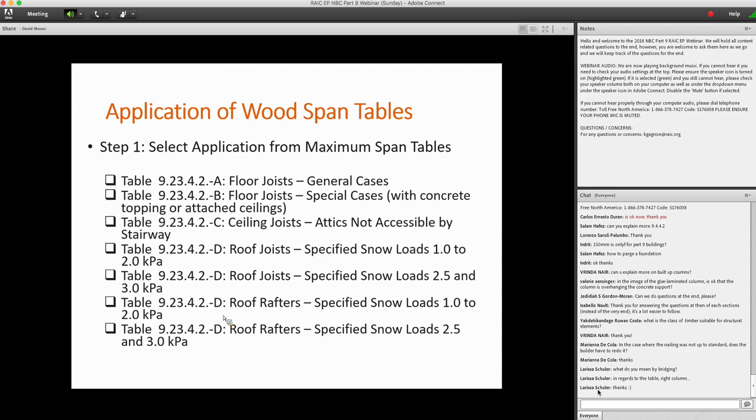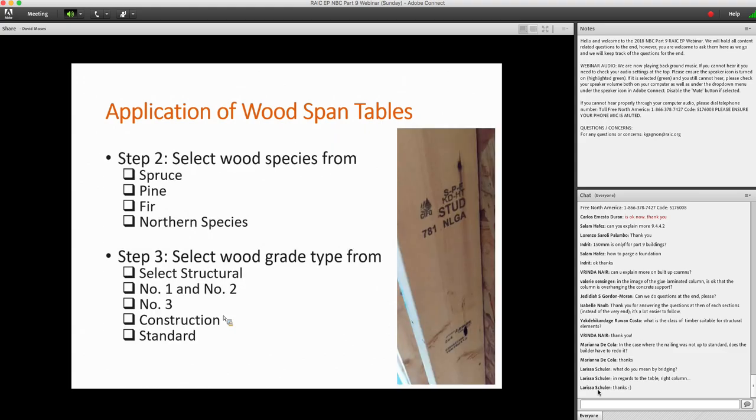The roof rafters, so these are sloped rafters that could have 2.5 kPa or 3 kPa loading on them. The next step would be to select the species group. So the groups in Canada, and actually in the US as well, for the most part, we use softwood lumber in Canada, and that includes Douglas fir, hemlock, spruce, pine, and other types of fir, and this kind of catch-all category called northern species, which would include things like cedar.